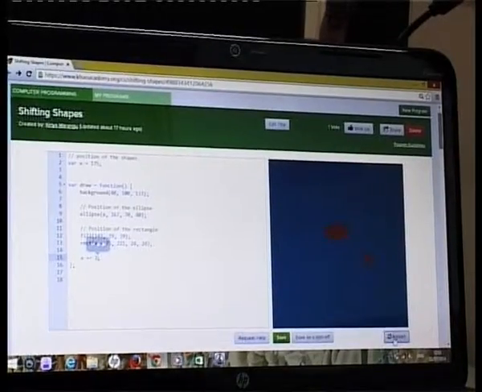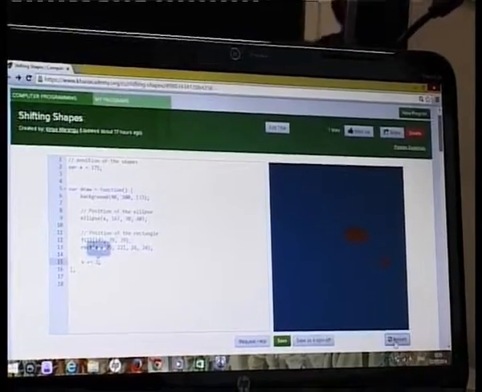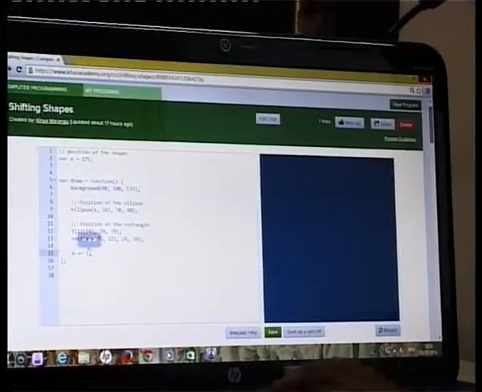My example's on animations, and it's just on the shapes that move across the screen. So I have the position of both the ellipse and the rectangle, which is var x equals 175. And then I open the draw loop, which repeats the code 1 frame per millisecond. So then I have the background, which sets the background color, which I've set to blue.